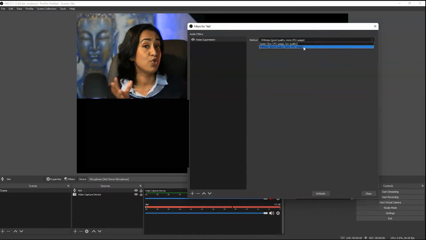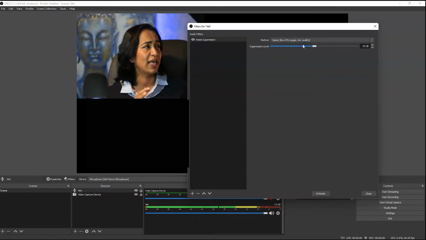Again, RNN, you cannot configure it. Speak, you can. And you can see if I move to the right hand side, your suppression is 0 decibel. That means you're not using noise suppression at all. And if I move to the left hand side, your suppression level increases. Again, keep in mind this might affect your voice as well. So make sure which one works the best for you. Try to look for the best one.